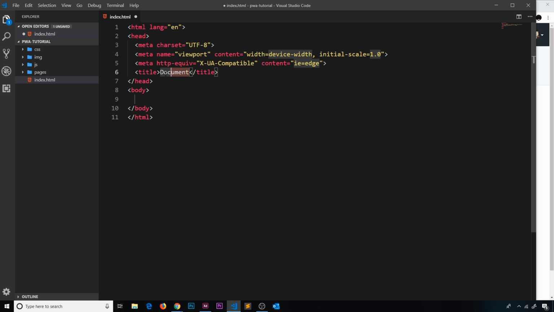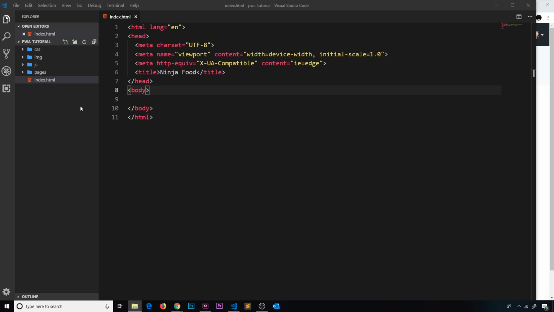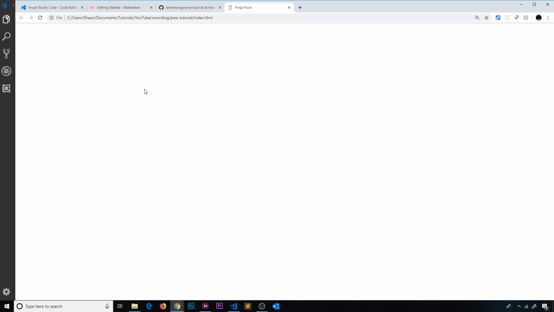Now I'm going to change this to Ninja Food. And by the way, this comes automatically then with this meta tag for the viewport and this other meta tag down here, which is nice. And now we need to preview this in a browser as we're developing it. So we can't just open this up in a browser by double clicking on the HTML file. For example, if I right click and then reveal in Explorer, and then it opens up in this Explorer right here, if I double click this now, then it's going to open it using the file protocol over here.